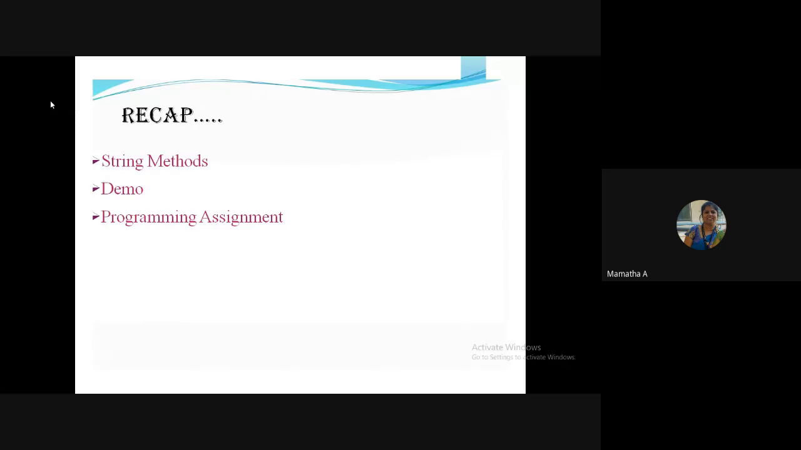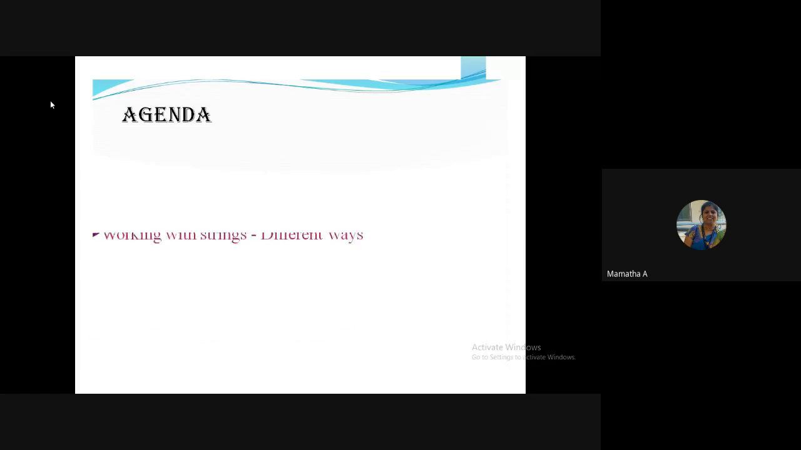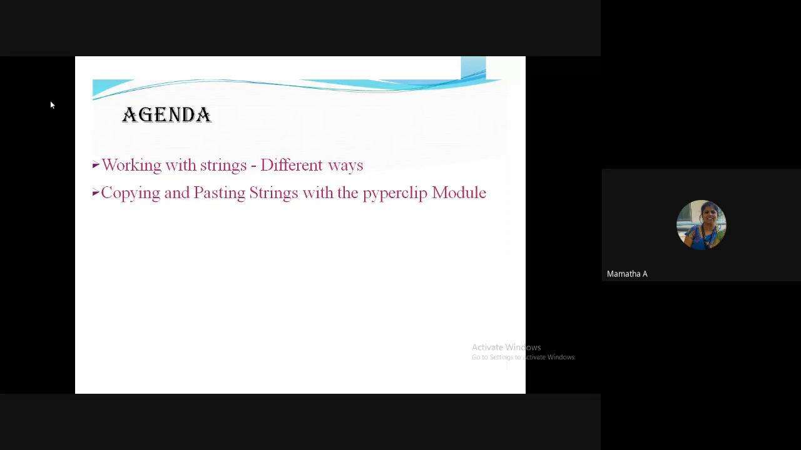So to have a recap, I had done with string methods last class, and a demo followed with the programming assignment which we had seen. The agenda of today's class is working with strings in different ways. That means how you can create strings, which you know is single quote and double quotes, but still there are different ways how you can work with strings, followed with a new module which I am just introducing called the Pyperclip module. Okay, so we'll see how this is working by copying and pasting the strings, right?